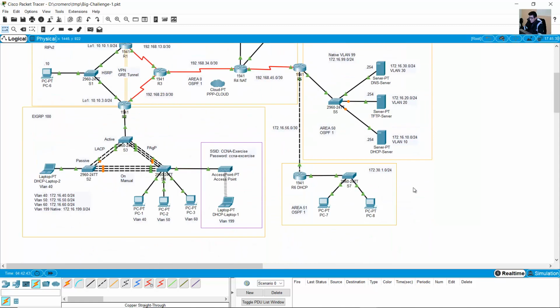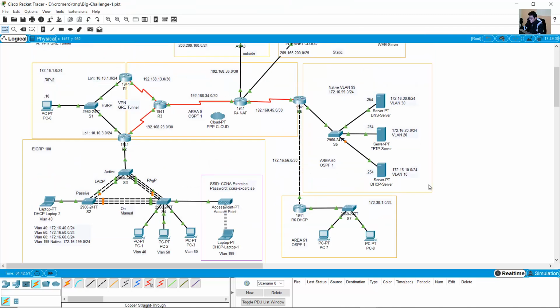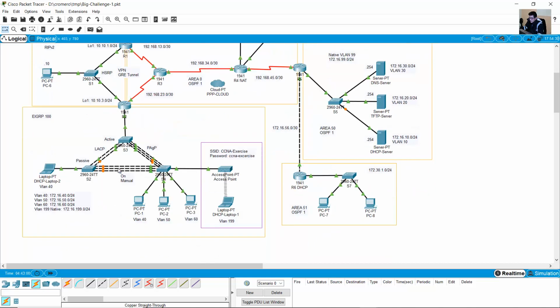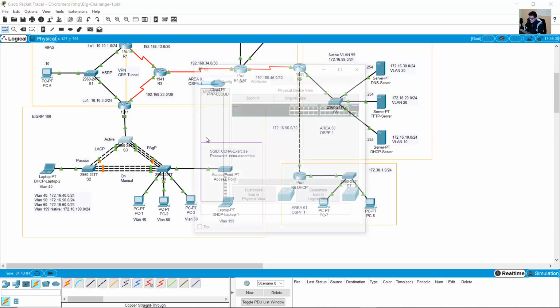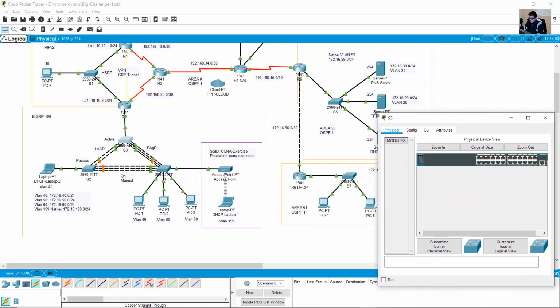This switch S7, no VLANs here, only one network. Okay, S1, no VLANs on S1. Now configure S2, S3, and S4. Start with S3.